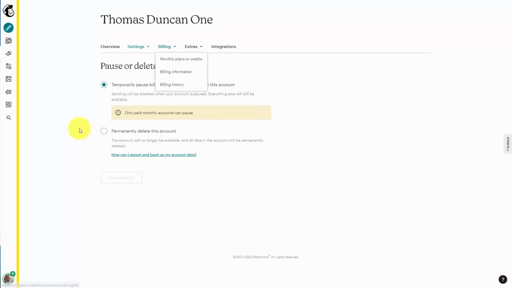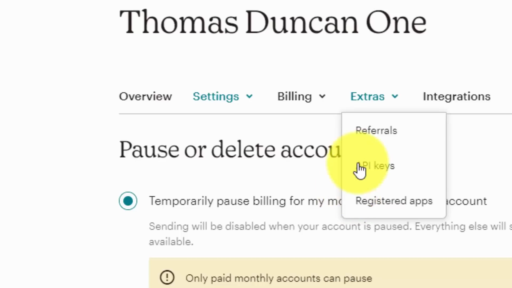Your billing tab will have your billing plan, your history, and any credits that you might have. And you will need API keys when you're doing specific integrations. You can get them from the Extras section.